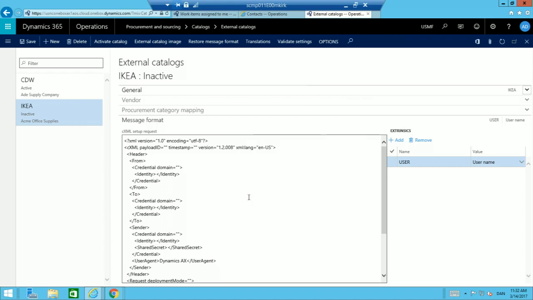cXML is a handshake protocol. So how it goes is that you send an initiation request to the vendor site. The vendor site configured for it will receive this, and based on the credential information and everything, which I will show in a minute, it will send back a success or reject message.